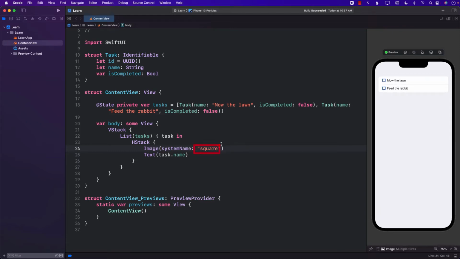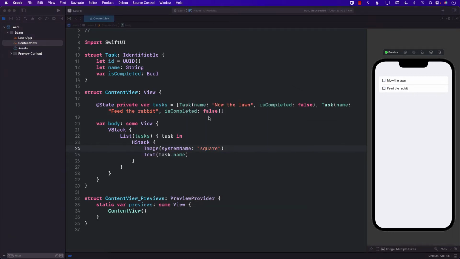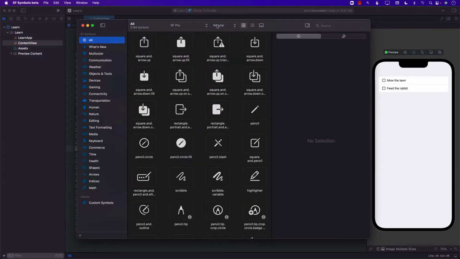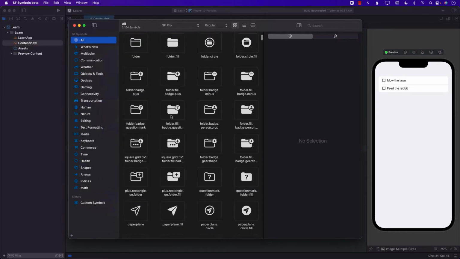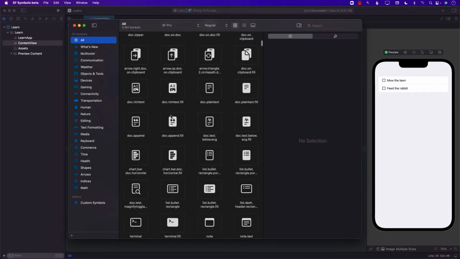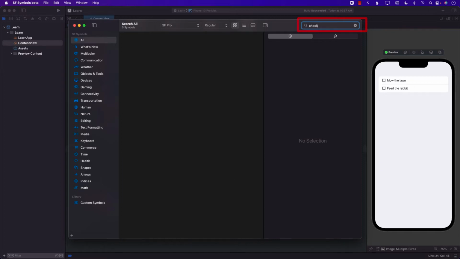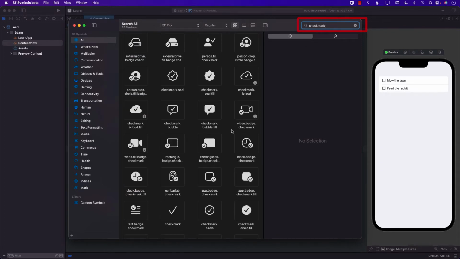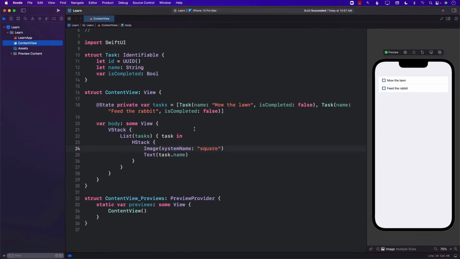Now, how do I know to type square over here and not something else? There's a tool called SF Symbols, which stands for San Francisco Symbols. You can download it from the Apple website, and you can see that they have a lot of different icons. It just goes on and on. There's also a search bar over here. You can search for a check mark or something, and it will give you check marks and all of those different things. So definitely go ahead and download this tool. It's very, very handy and it's free. Just search for San Francisco Symbols, and you'll be able to download it.